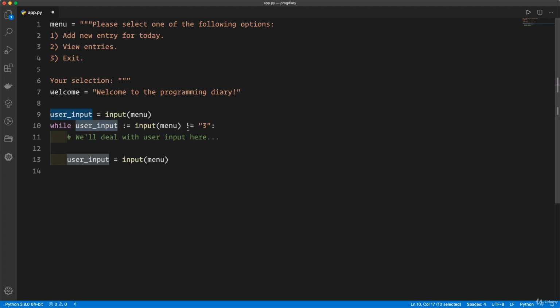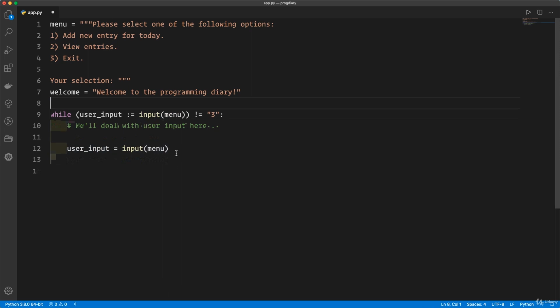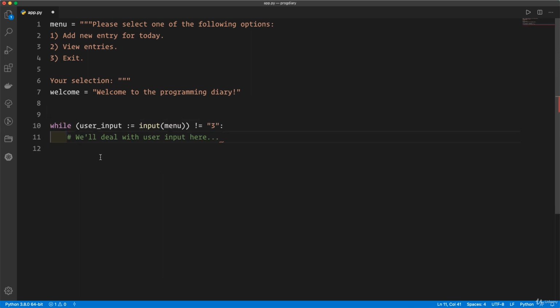So we have to put some brackets around it so that this evaluates first. And now this is what we wanted. We first put the value of calling input of menu, and then we compare it, is not equal to 3. Now when we run this code here, the user input variable contains what the user typed. So that's what we wanted. So again, this is a new feature in Python 3.8. If you're not using Python 3.8, you can use what we just typed a moment ago instead.